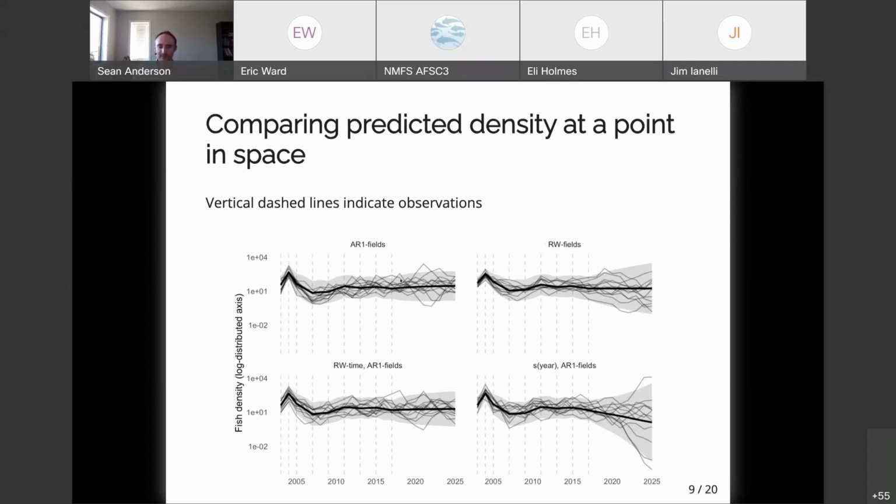And then when we look into the future, the uncertainty starts to grow depending on how we have set up our model structure. So the AR1 fields are going to revert back to the mean, which in this case is going to be the intercept. They're going to revert slowly back towards the mean; the stronger the correlation coefficient, the slower it's going to revert back towards the mean.